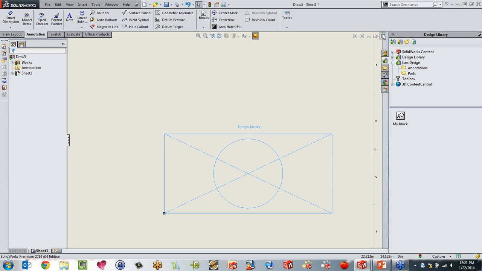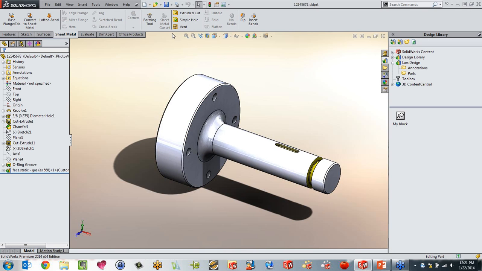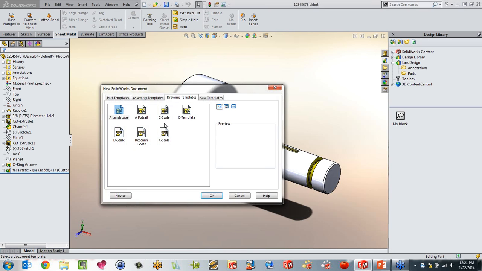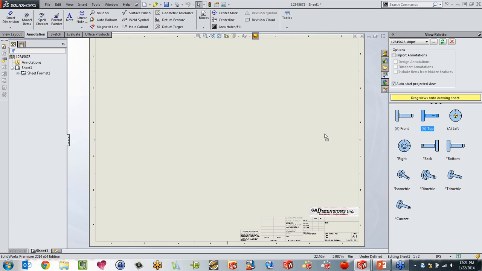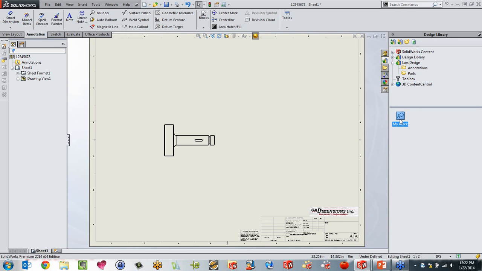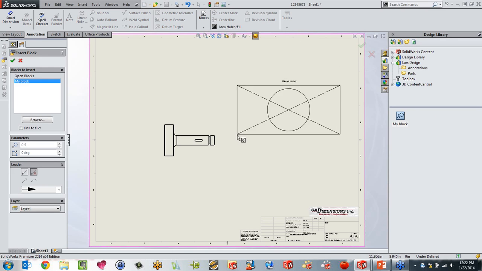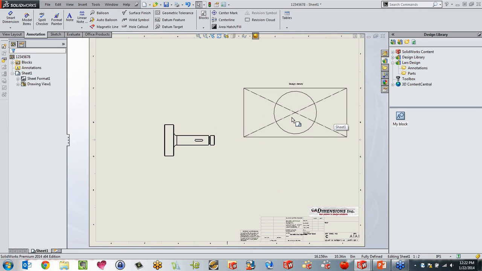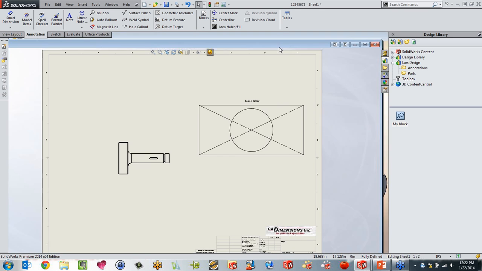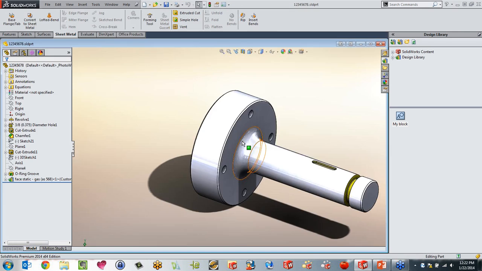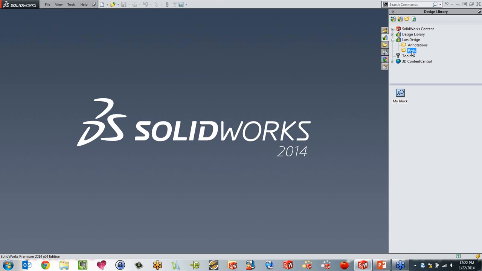So now I have saved that as a block, as a symbol, so the next time I decide to make a drawing from this part here, I can literally just grab that annotation out of my annotation block, drag it out on the drawing, and there is my annotation. So that's really neat that you can create these blocks. On top of that, you can do more than that. You saw me before creating a part inside of the design library. We can also save assemblies in here.